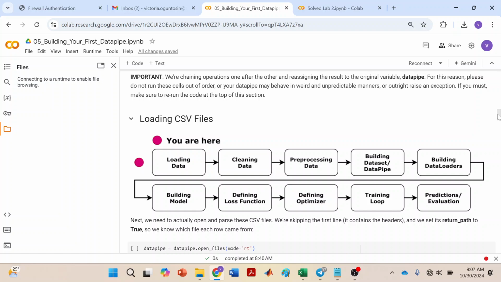So the first step is to load the data. The data is actually from a CSV file, it can be from a text file, it can be an Excel file, or if it is an image, it can be a folder of images. So that's the first step.